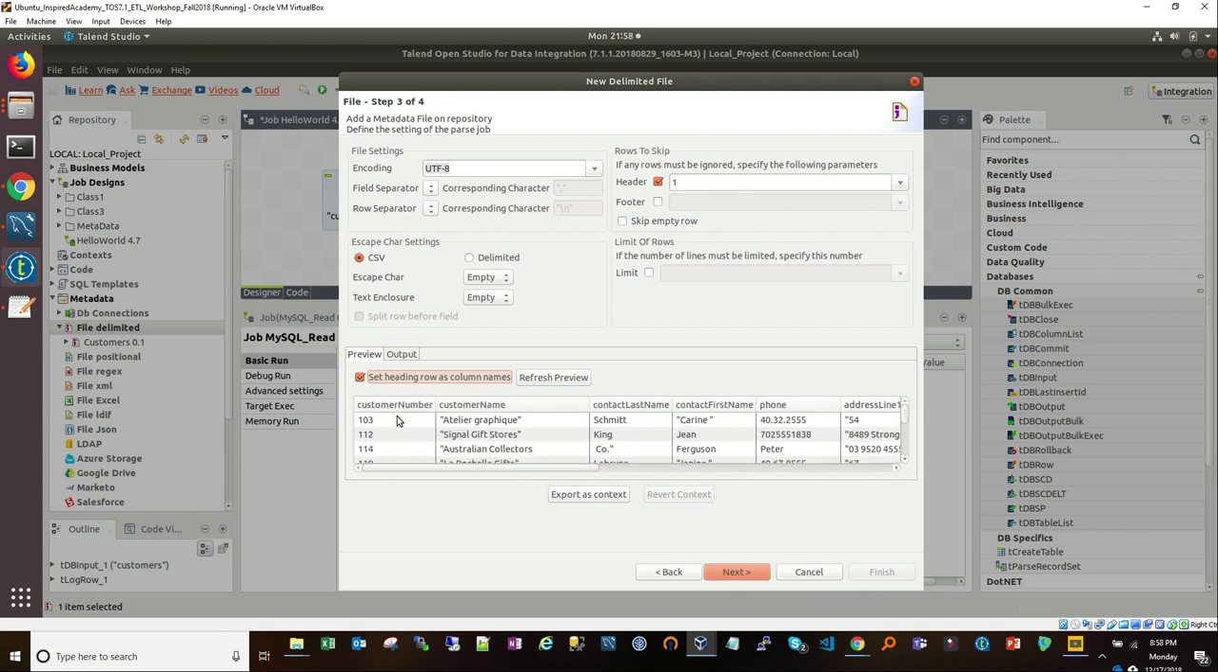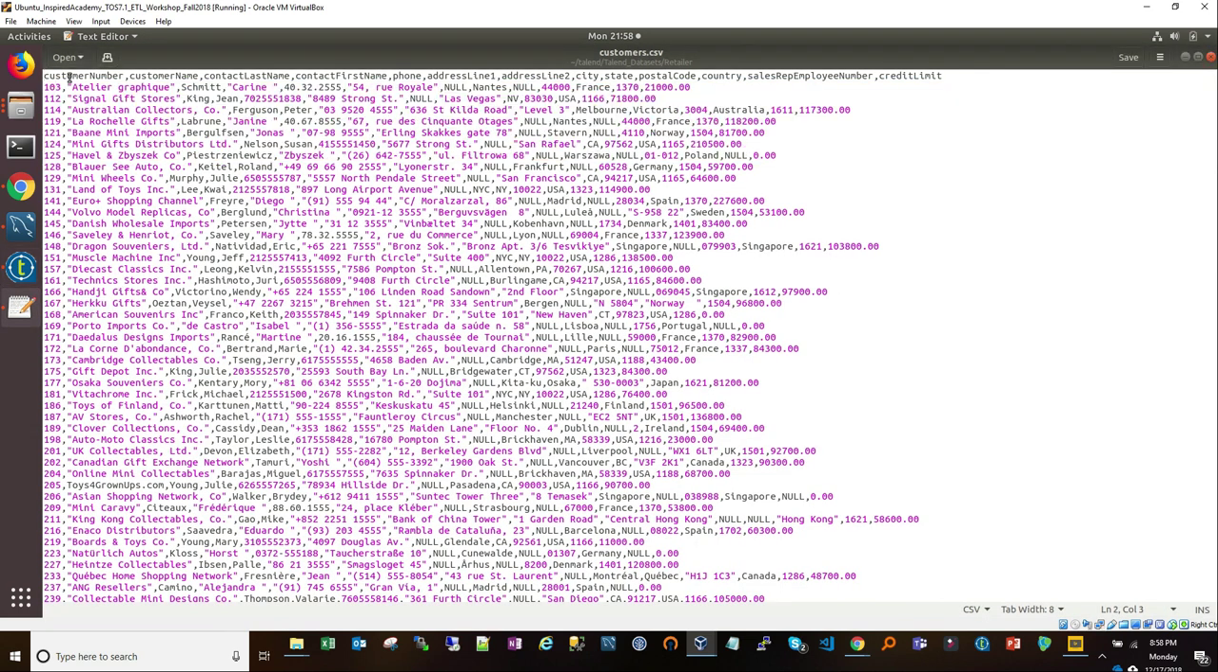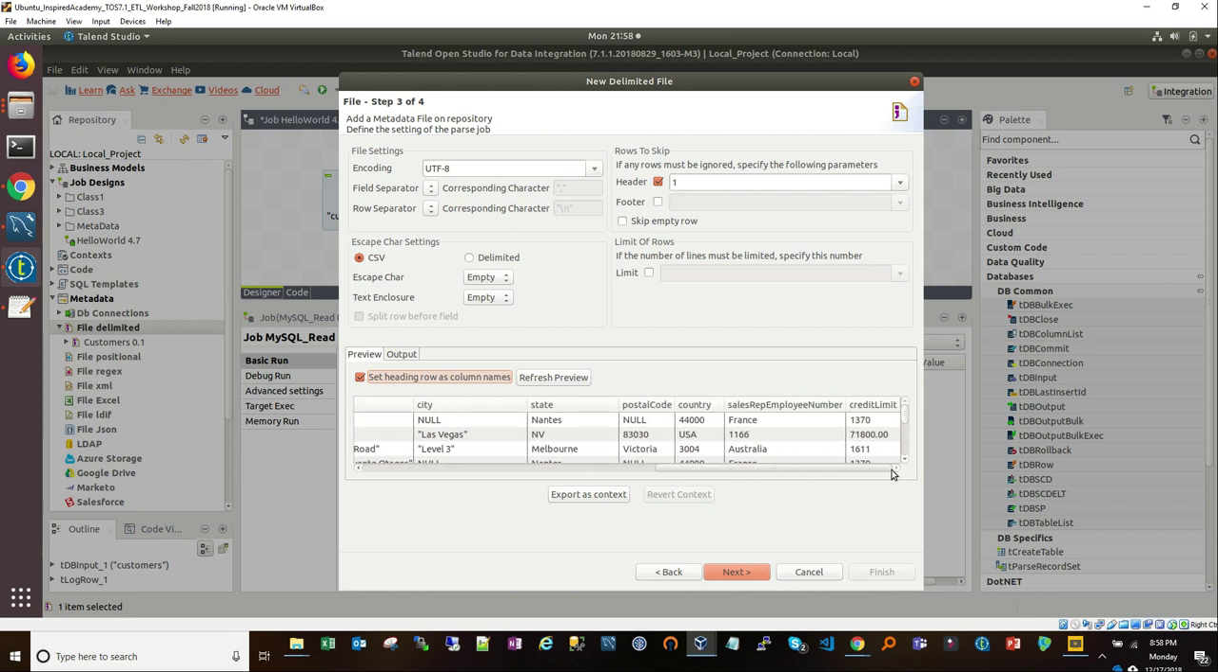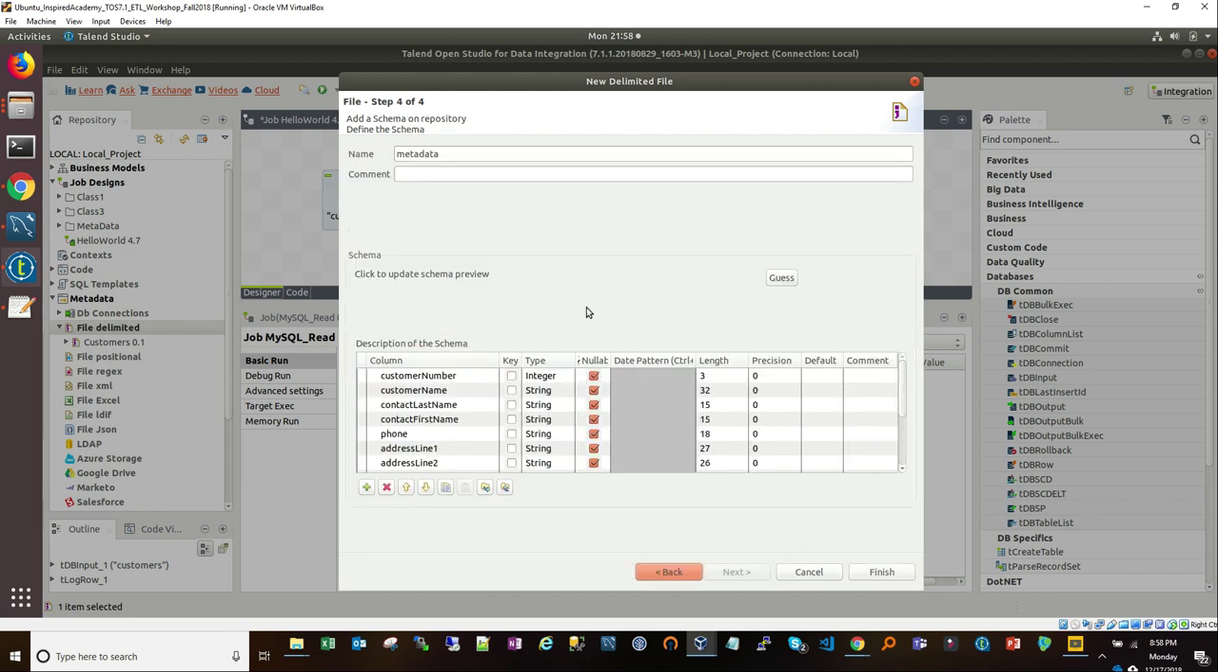So it looks good. My customer number looks like what I expect. Let's go back over. Customer number is that. We have customer name. All of that looks like what we're going to be expecting. So let's go ahead and click next. Now this brings us into the next piece.